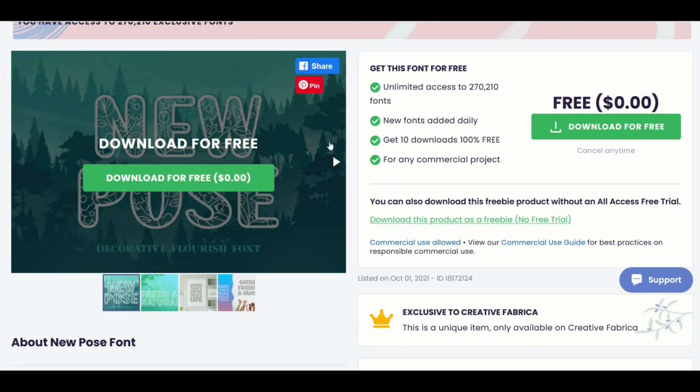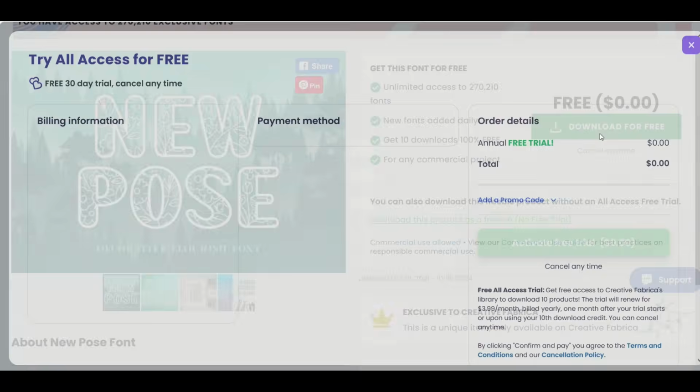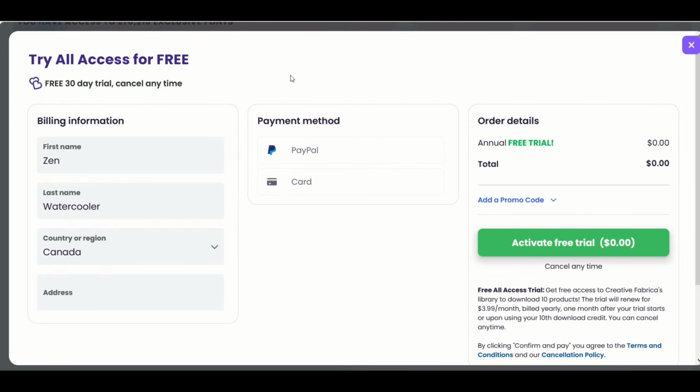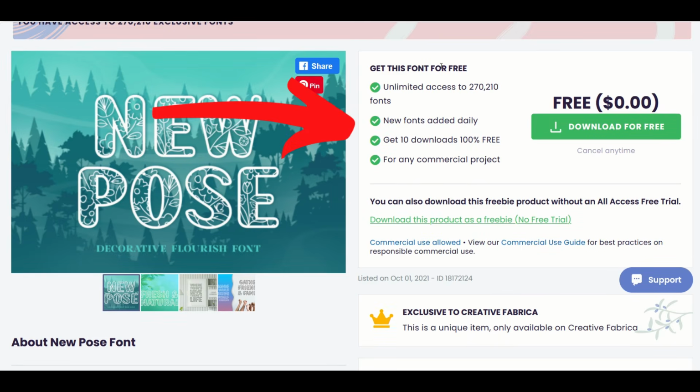Okay, so there's two ways you can download this font. If I click this download button here, download for free, I'm actually going to get this all access. And some people get frustrated by this because they go, hey, wait a minute, you just told me it was free, and now you're asking me to sign up for the trial. So this is if you're signing up for the trial. You'll see get this font for free, unlimited access, and so on. This is the all access pass.